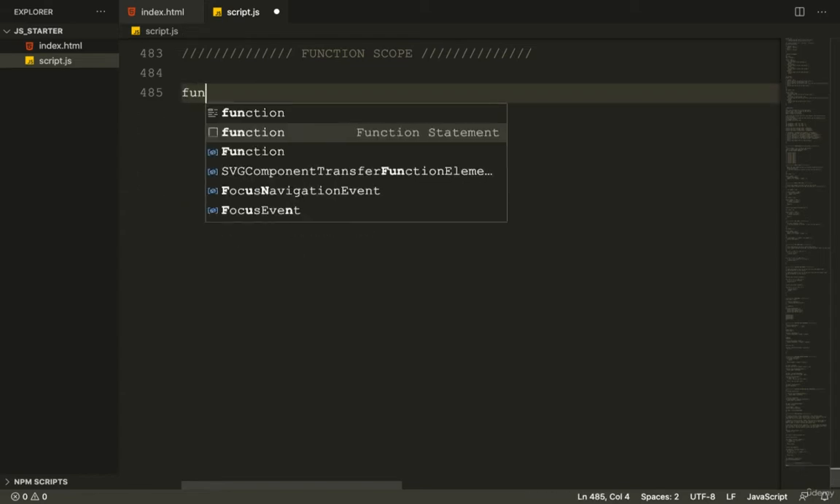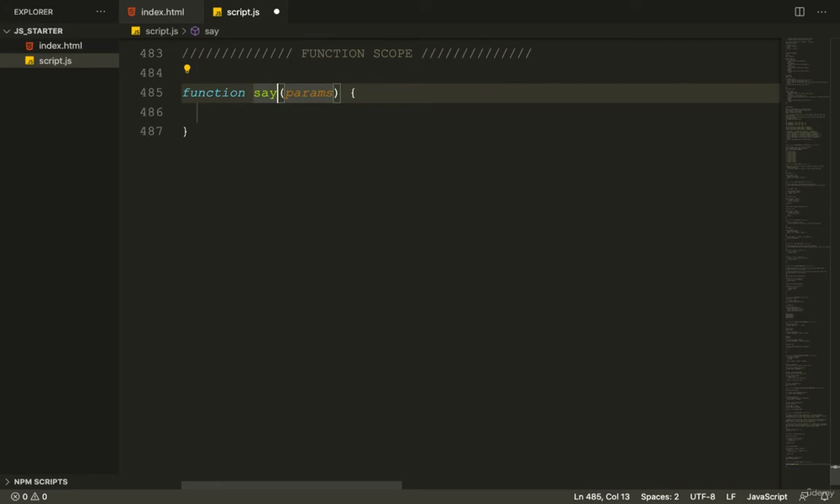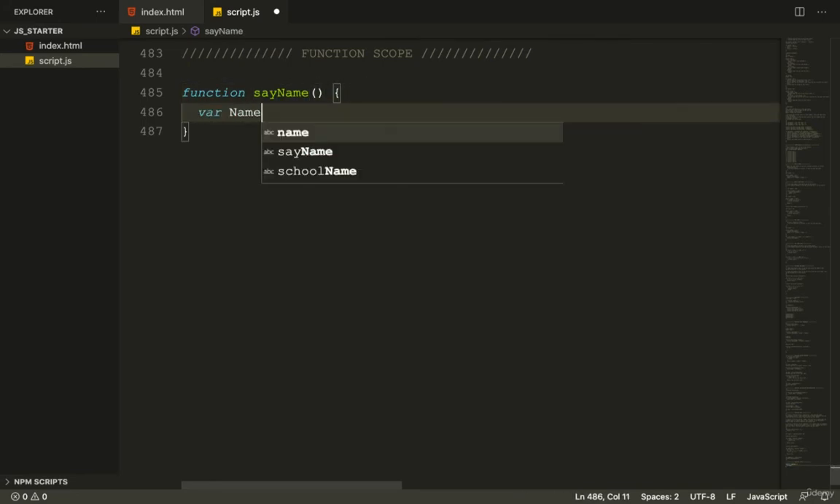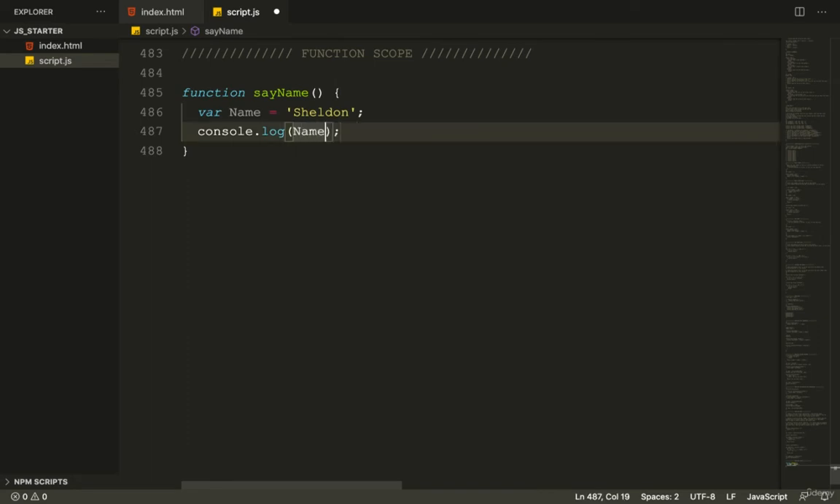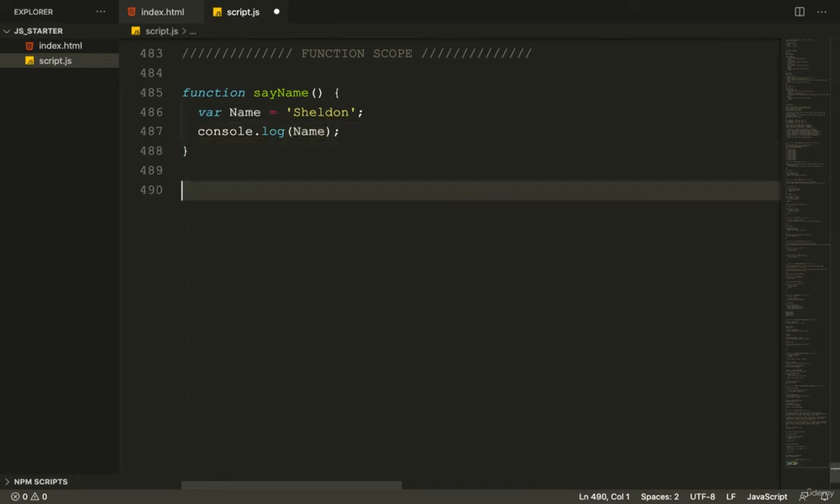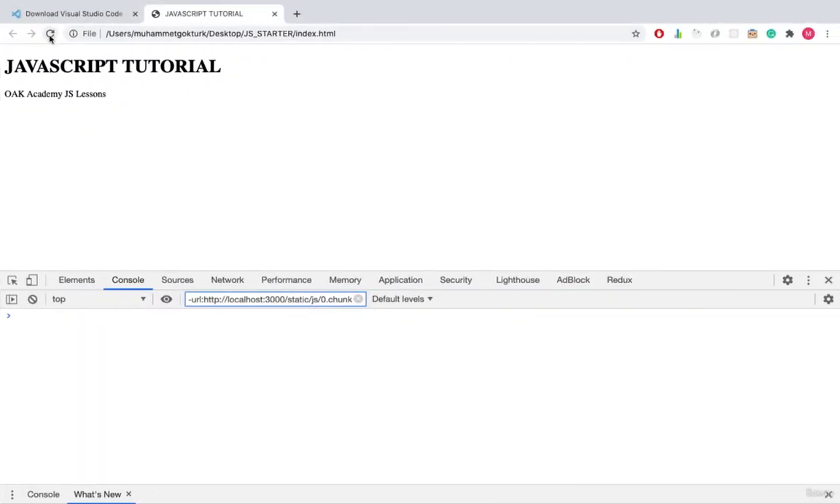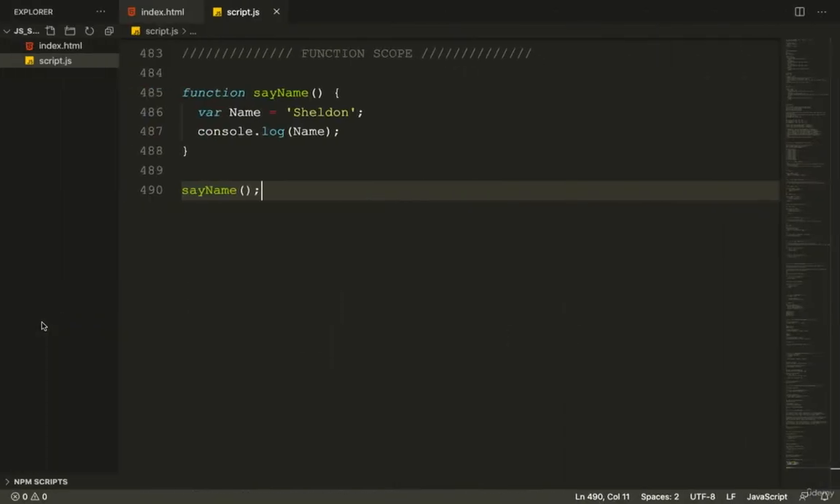So I want to start with something simple here. I'll declare a function here. I say function sayName. And inside of this function, we'll declare a variable name equal to Sheldon. And it's going to console log that name. So let's call sayName and save this and go to the console. And here we see Sheldon. So inside of this function, in this scope, we would say name is equal to Sheldon.